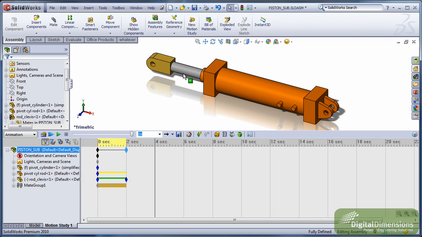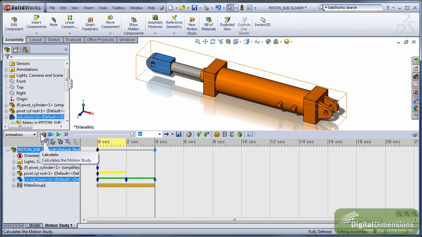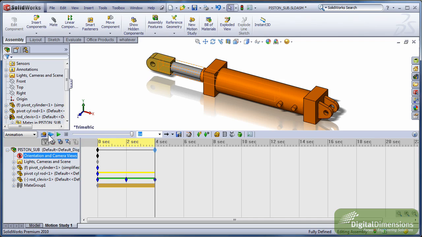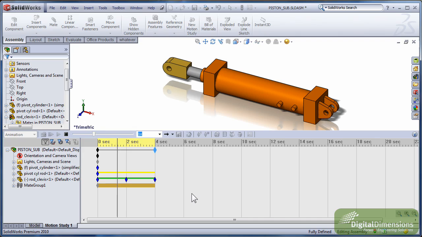Alright, so now we've got our location of where the head is. I'll go and select my part in the tree there again, and I'll go and place my key. And again, I'll go and do a recalculate just to get the full movement. From there, I'll go and do a play from beginning, and there we have our animation. So that's the end of today's tech tip.